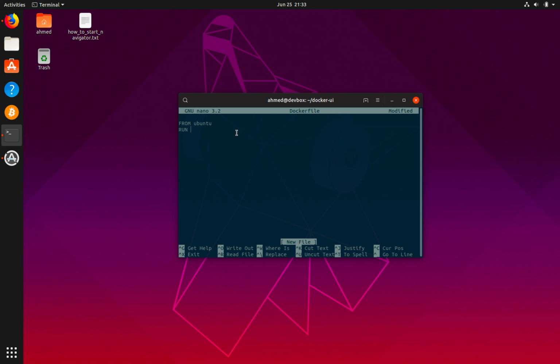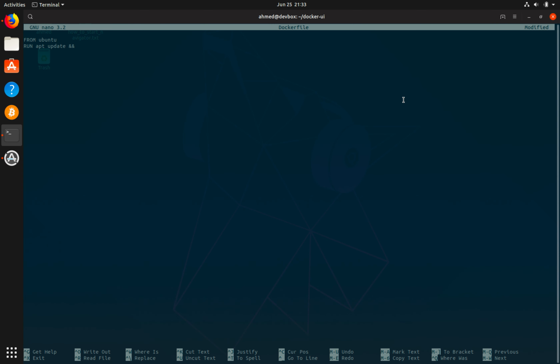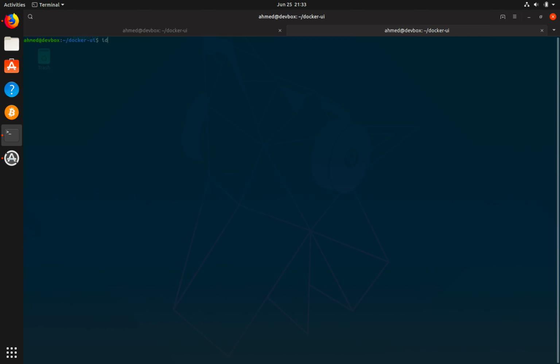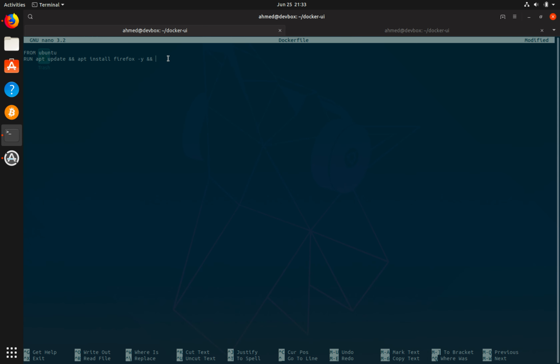So let's start with update. We will run this at the beginning, and then after we update our package, let's install Firefox on the Docker image, and let's use -y in order to avoid any interruption. And then let's start adding group and user, and remember that the group and user we are going to add should be similar to what I'm using here. So this is the ID 1000, this is the username, and this is the group. So I have to add the exact same groups and users.